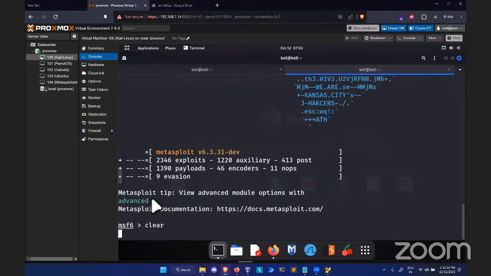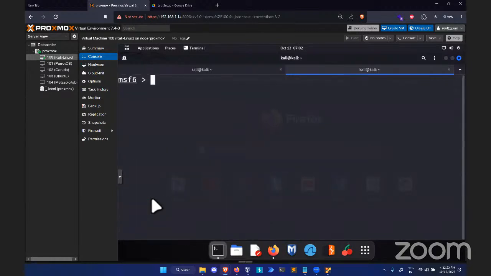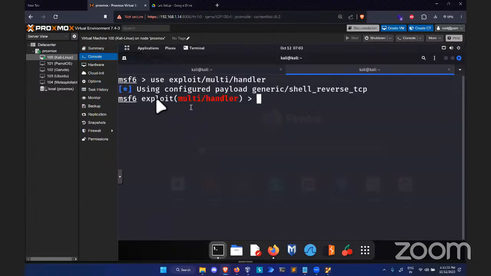Here we have MSFconsole up and running, MSF 6, you can see there. So I will use a special kind of listener, which is use exploit/multi/handler. This multi-handler is a listener for you. It will be listening to all the incoming connections coming from the victims where you have sent your payload. So now when I press enter, it will start using it, right?